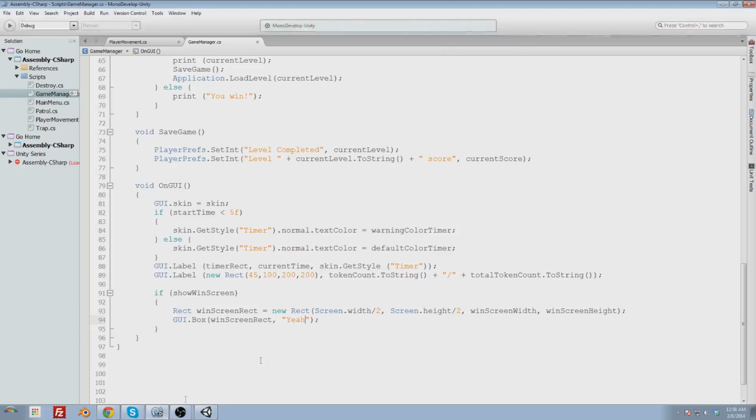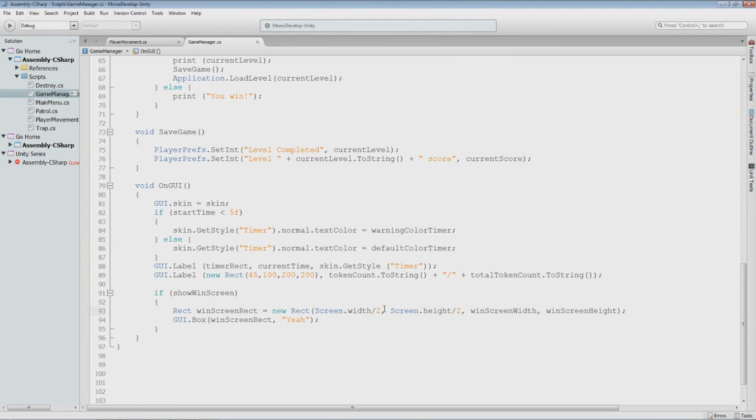Now to do that, it'll be pretty simple. We have to subtract the result of that. And I'm going to subtract in parentheses here, so the result of this simple little equation will be subtracted from the screen width divided by 2. So let's see, what am I doing now? We'll take the windscreen width, divide that by 2, and then we'll take the windscreen height and divide that by 2.